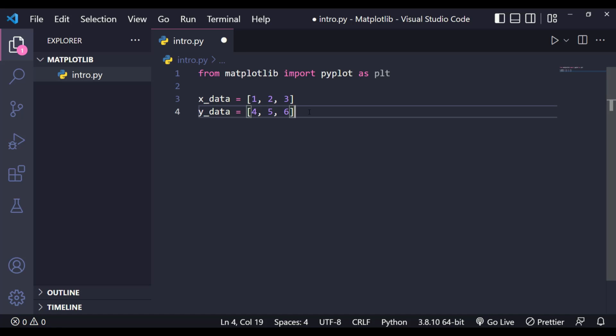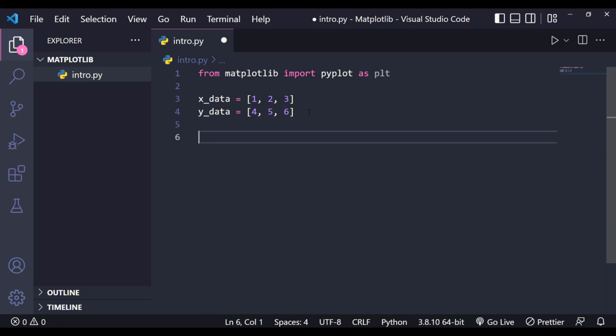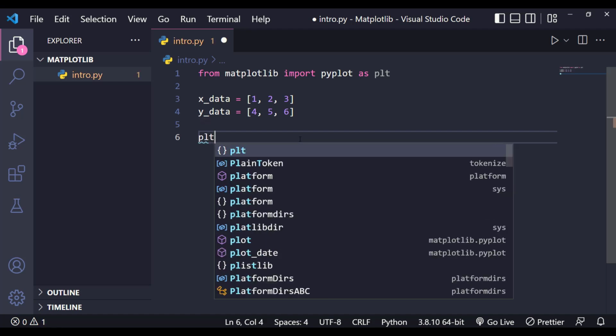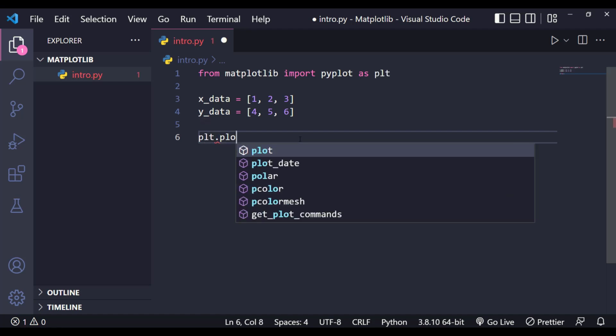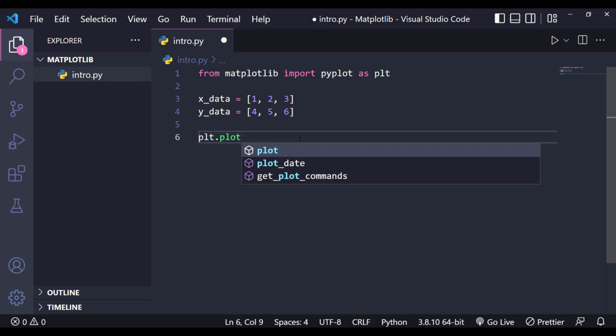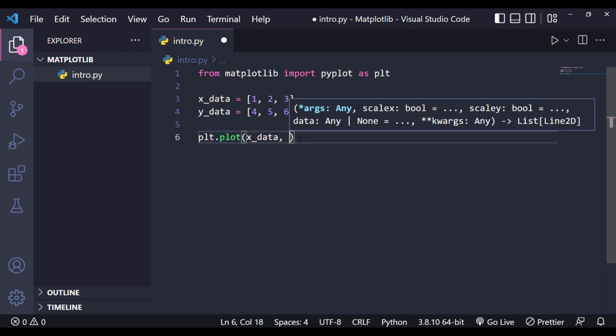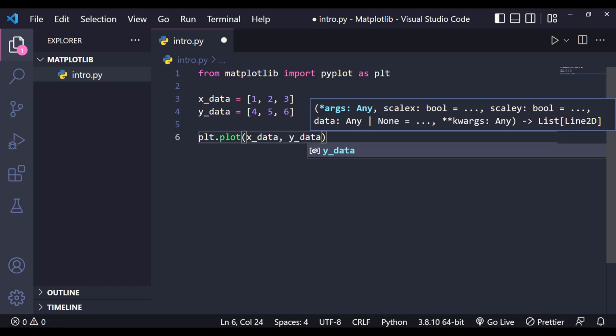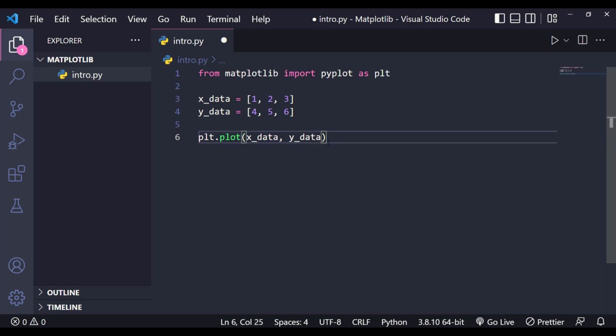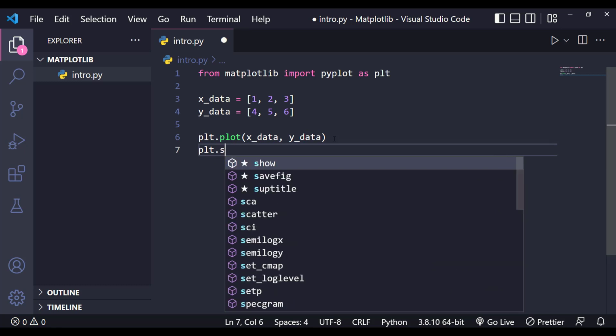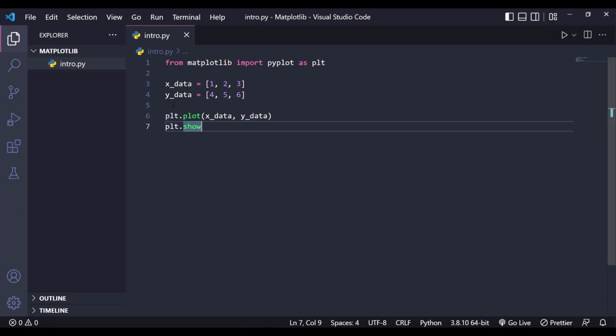And if you have to show this, what you have to do is use this pyplot module. You just have to give plt.plot, and give those x data and y data as parameters. And you just added this data to the graph, but in order to see it, there's a function called show. So just give plt.show. It will show the graph.